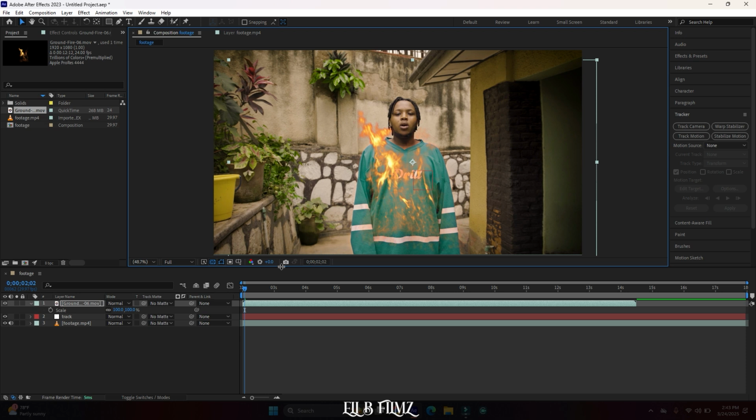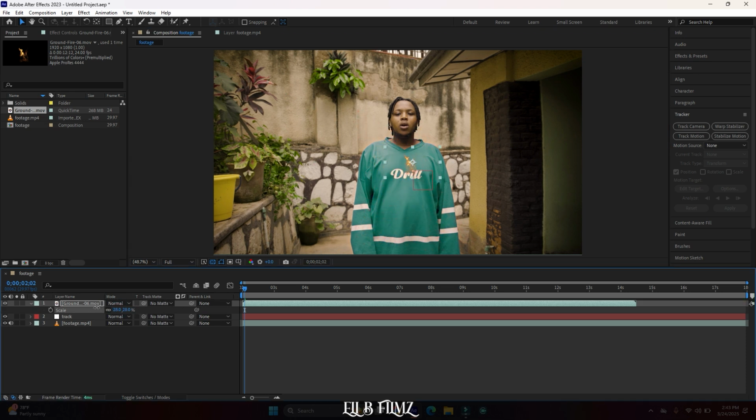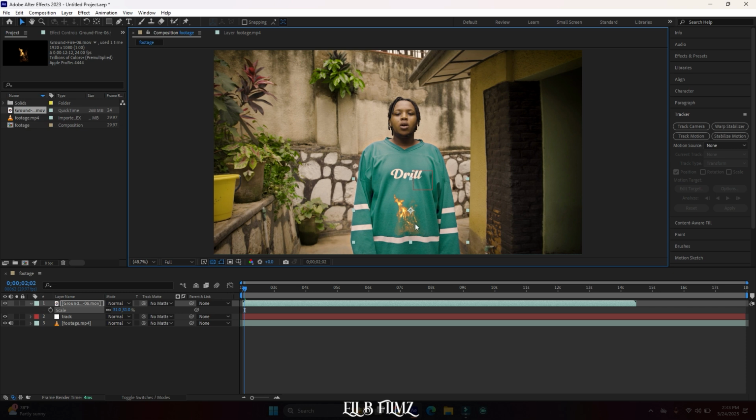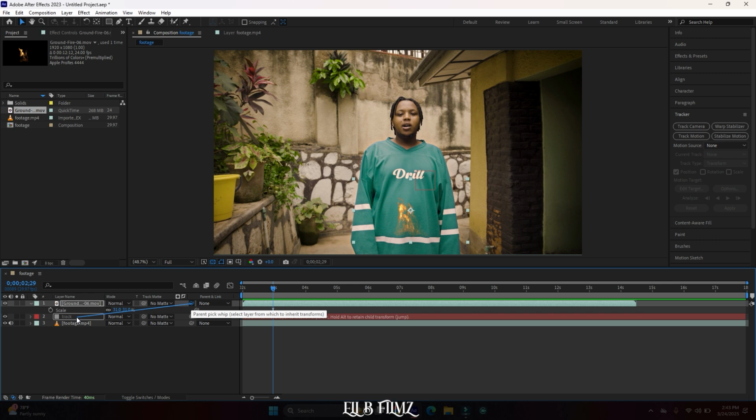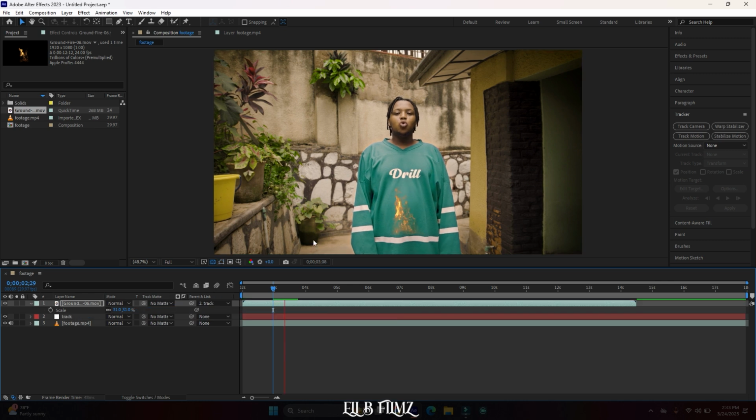So press S on your keyboard to scale it. So guys, for example, when I move this fire here and when I play, you see my point, all my fire is fixed. It is not following my subject. You see how my subject is moving somehow. So the thing I have to do is link this fire with this track layer. So when you play, you see, guys, it's attaching to my subject, okay?